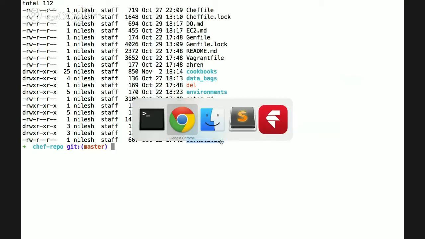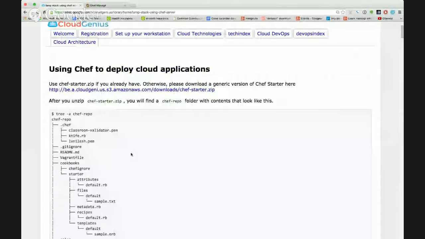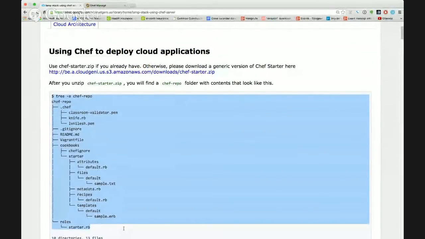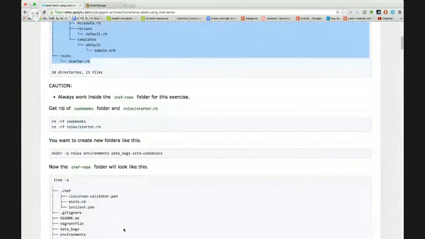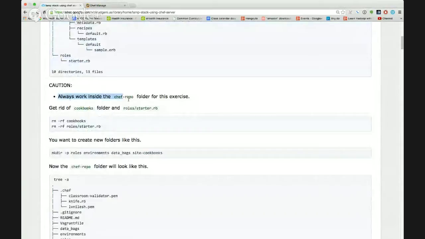Having described this content, what I would like to do is continue along in the next step, which is to examine what we have. So this is what it should look like when you first download that chef-starter.zip file. In there, we want to first of all always work inside this folder called chef-repo. Always, you have to be in that chef-repo folder for it to work and succeed.